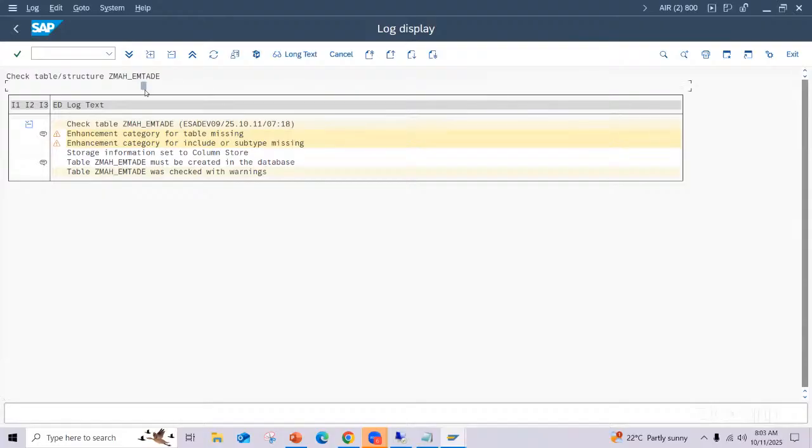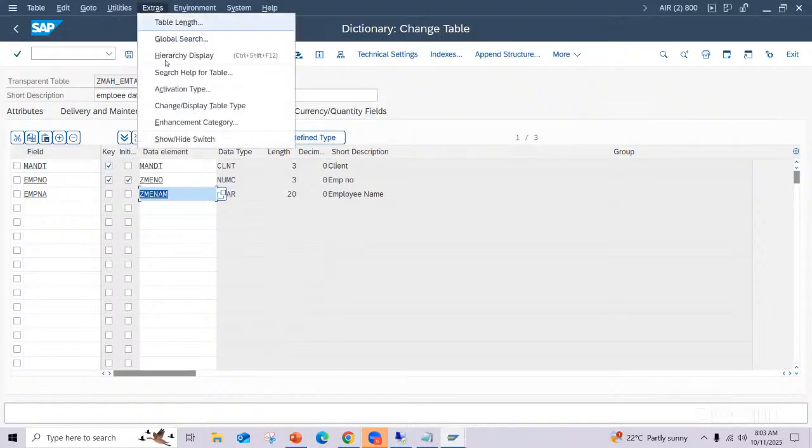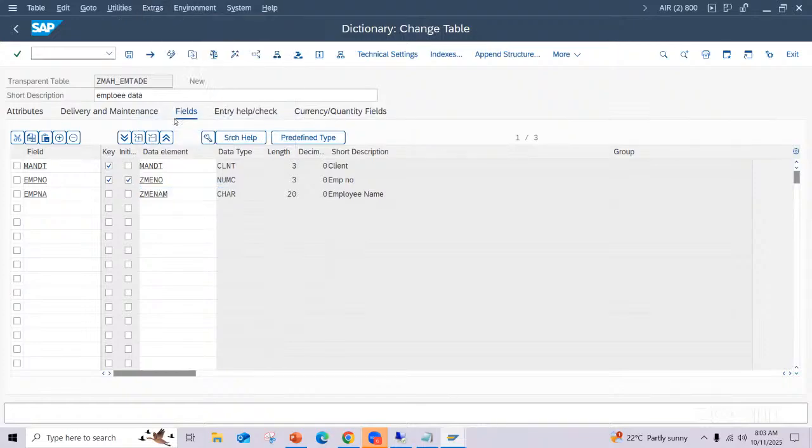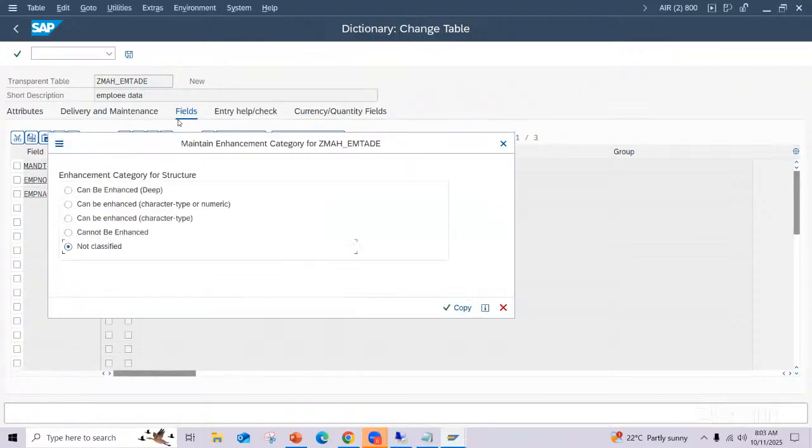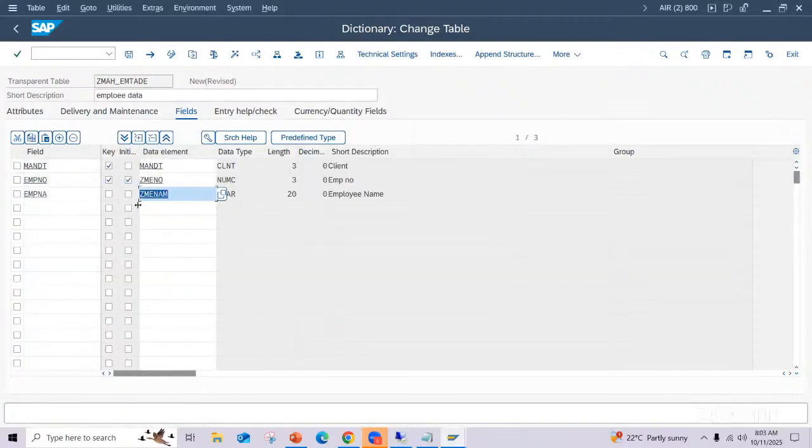So whenever you want to add any fields into this table in the future, what data type do you need? Go to here, extras, enhancement category, press enter here. Choose can be character or numeric. In the future, you can insert, enter here, right? Activate here.